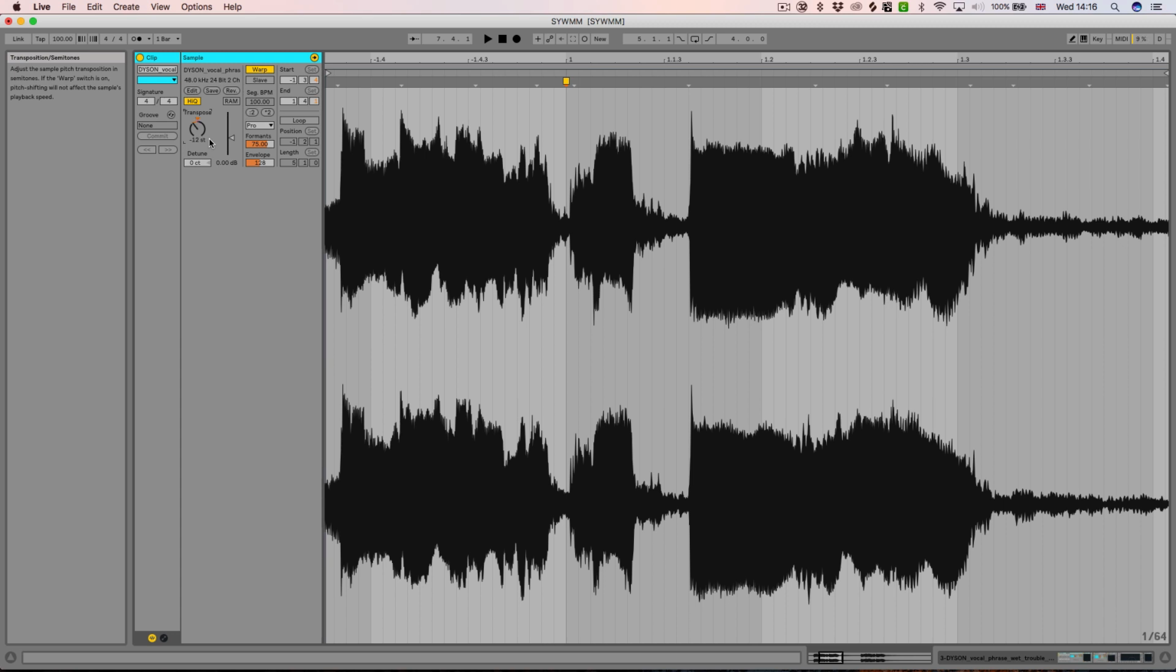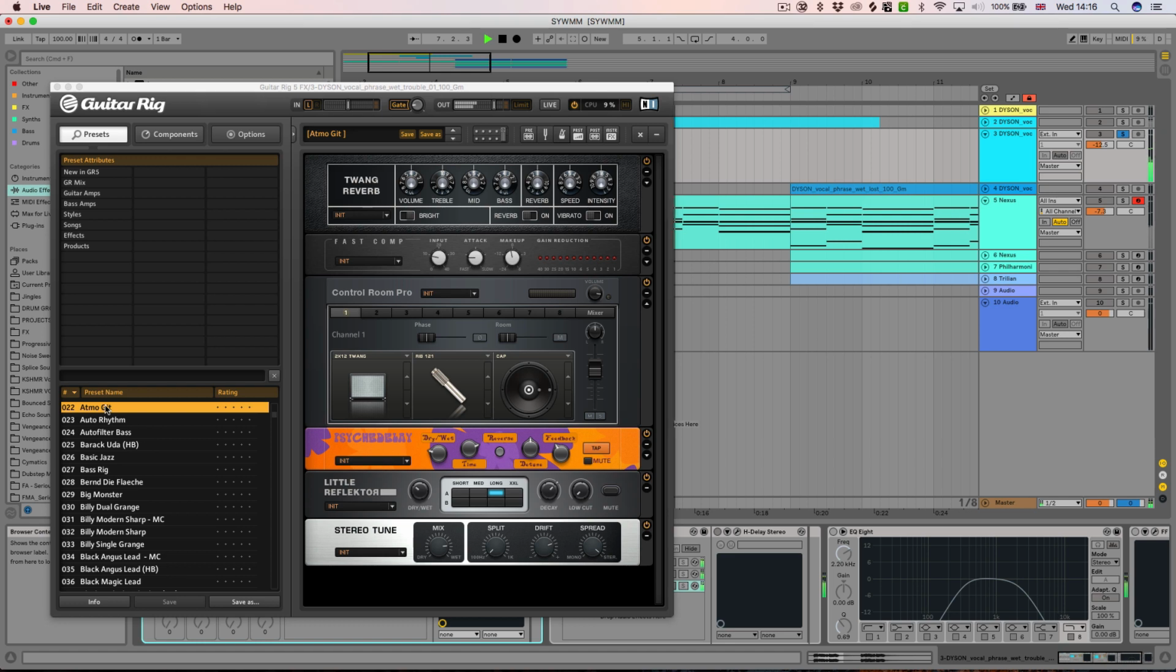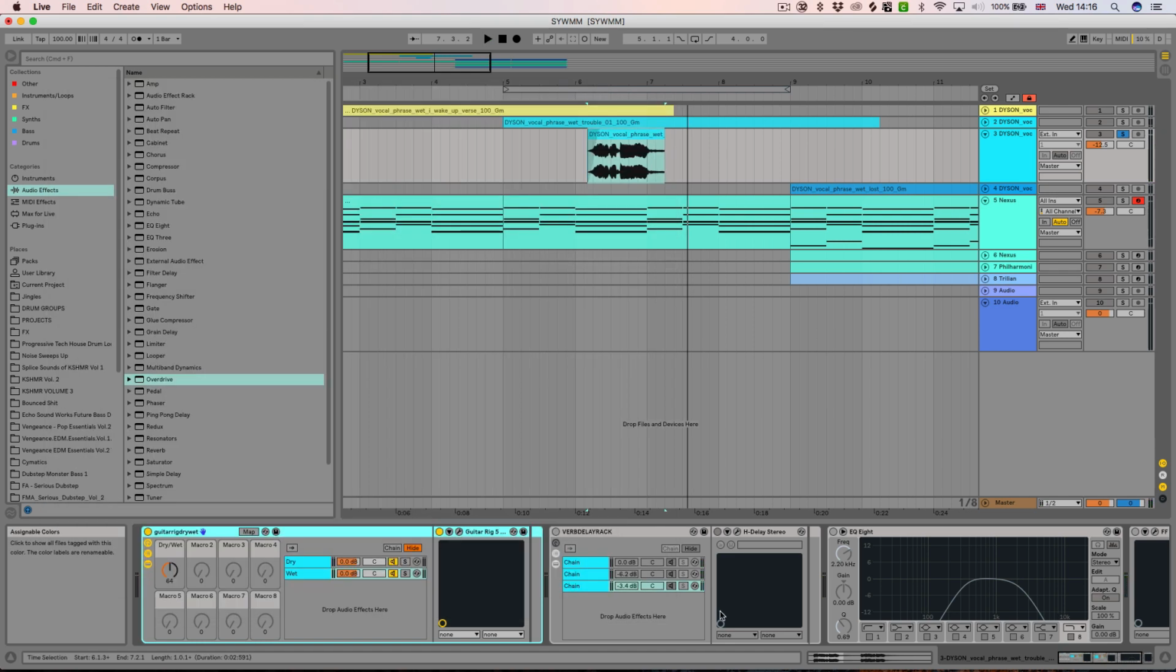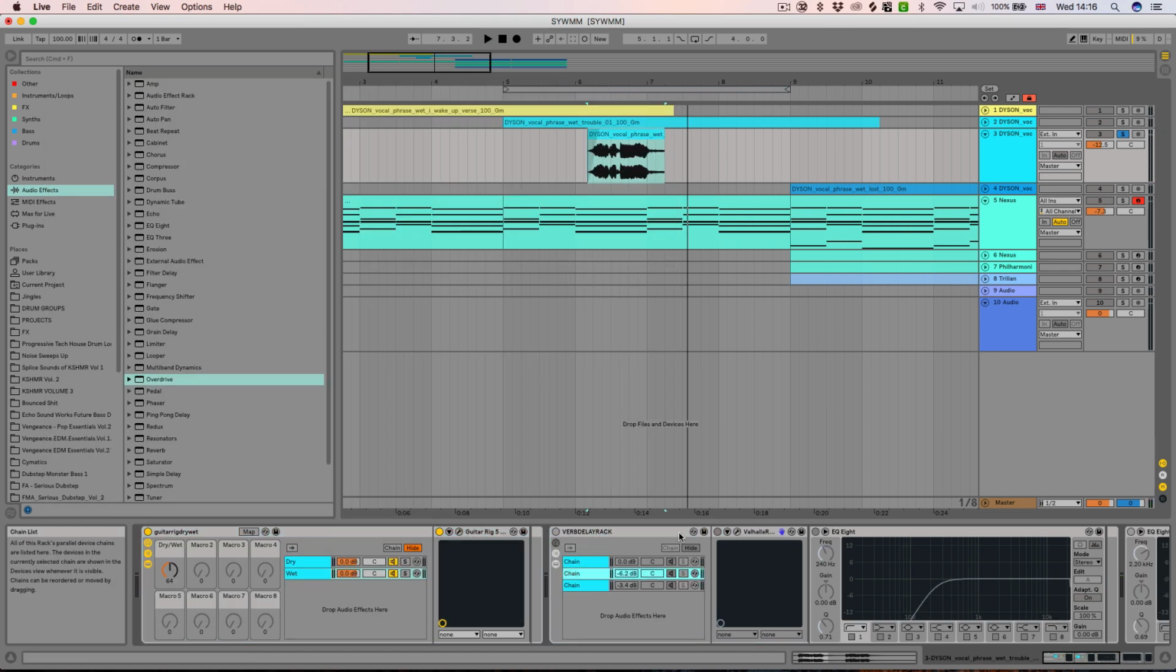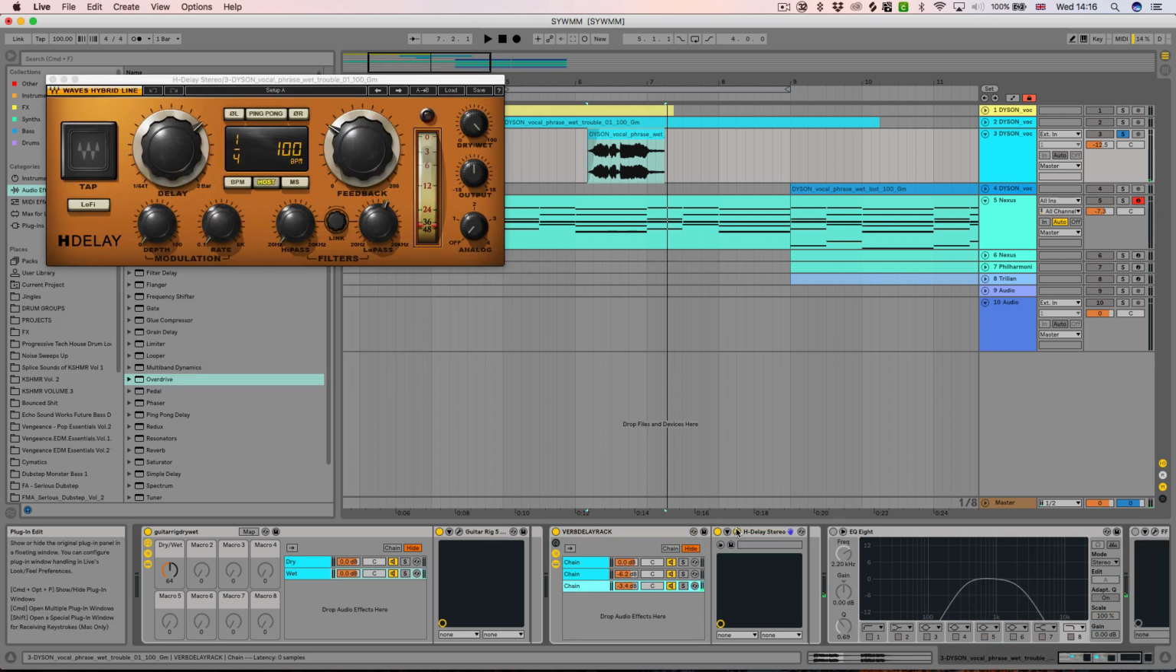Alright, so all we did was we took it up an octave, shift and press up on transpose. And we used the complex pro setting. Then we added a distortion with Guitar Rig, and the Atmo Gate setting. We've added some reverb and delay. We used the Valhalla room and a H delay.